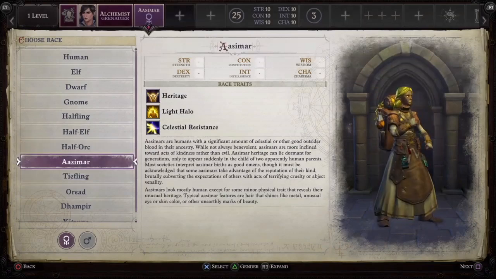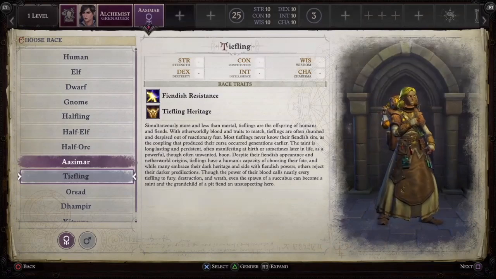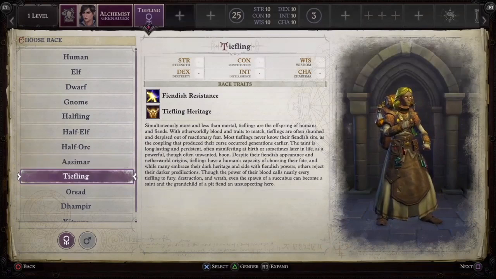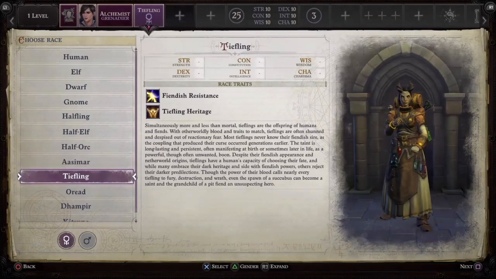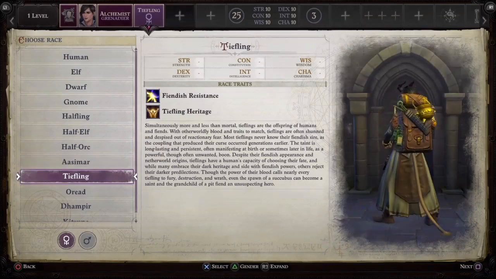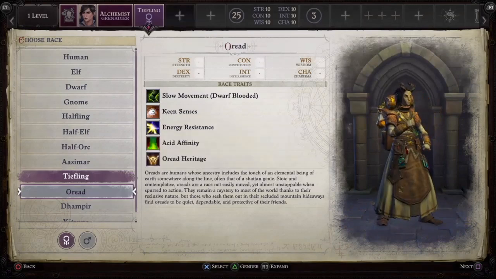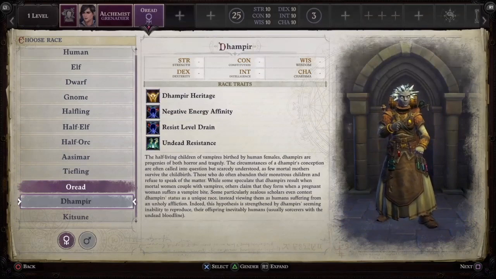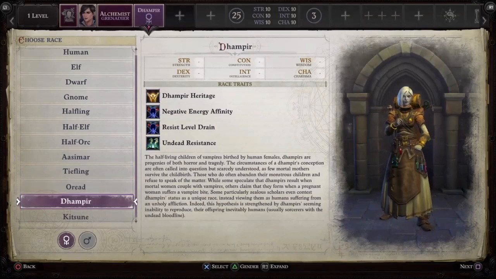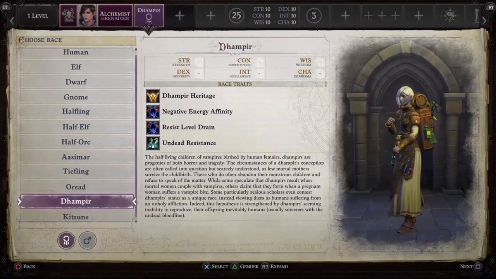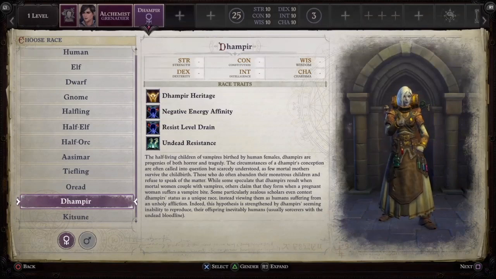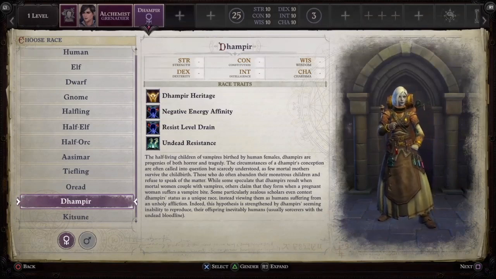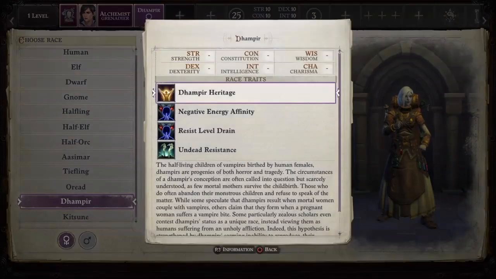Aasimar. A tiefling. Okay. Oread. A Dhampir. It's a half-vampire. I'm kind of interested in what the effects here are.